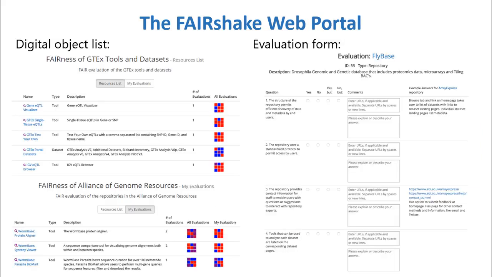Related digital objects in the FAIRshake system are grouped into collections called projects. The digital object list for each project displays the identifying metadata, number of FAIR assessments submitted, and FAIR insignia of each digital object in the project. Authenticated users can then select digital objects from this page to assess using the evaluation form. The evaluation form contains the associated set of 9 questions to evaluate the fairness of the digital object.